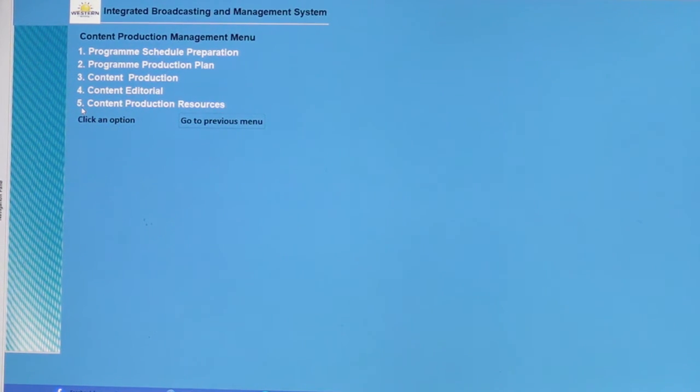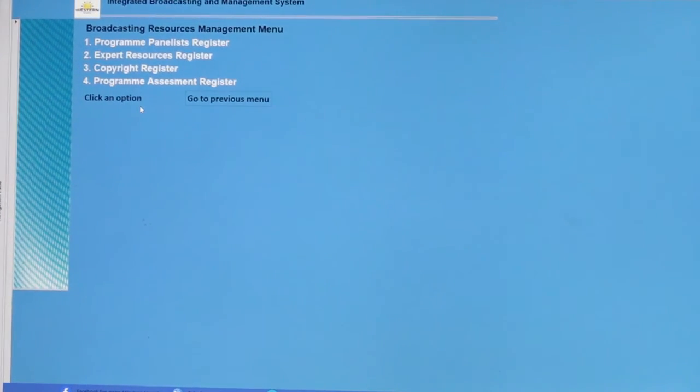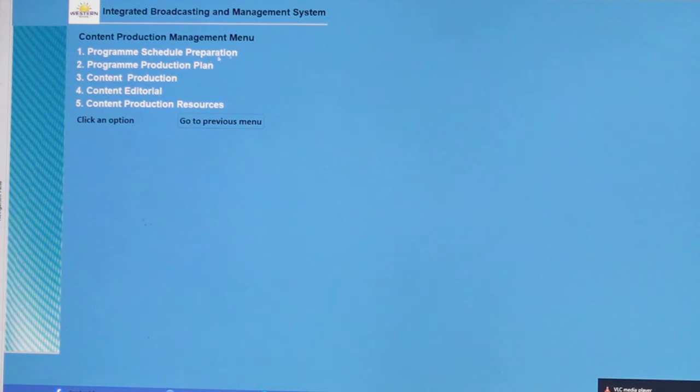After that, option number 5 is content production resources. Here you are able to enter program finalist register, expert resources register, then copyright register and program assessment register. However, before we go there, is there any question from program schedule preparation, program production plan, content production and content editorial?